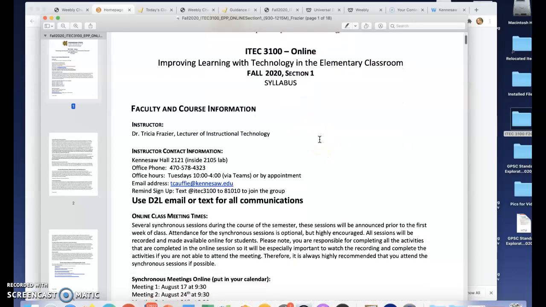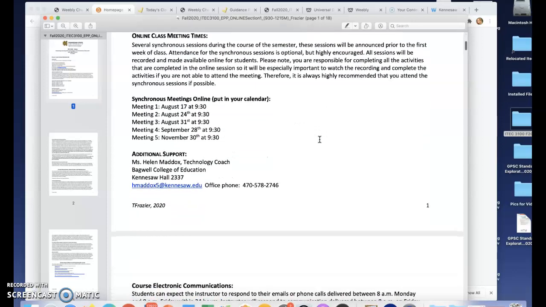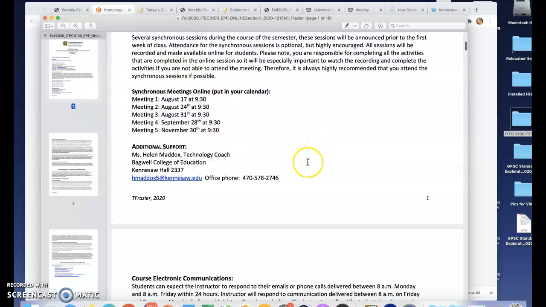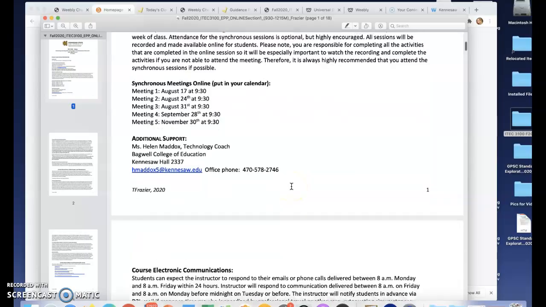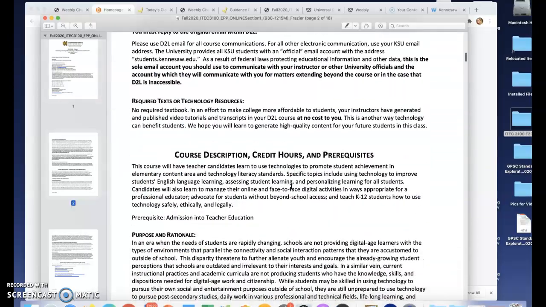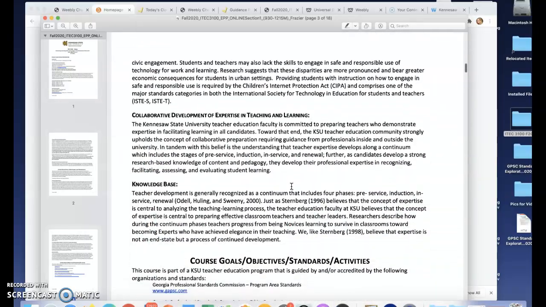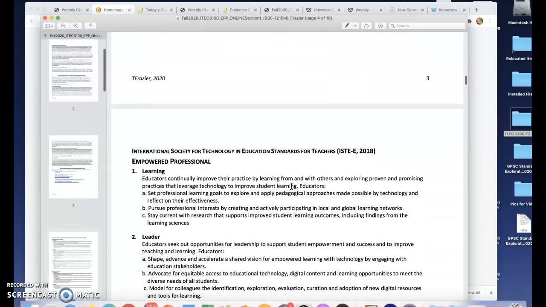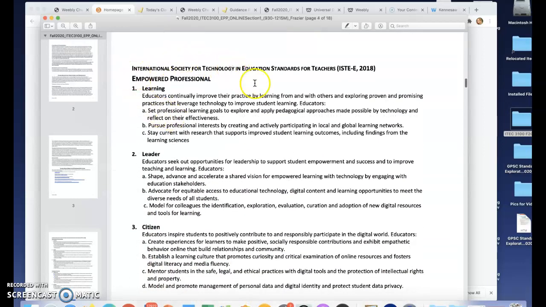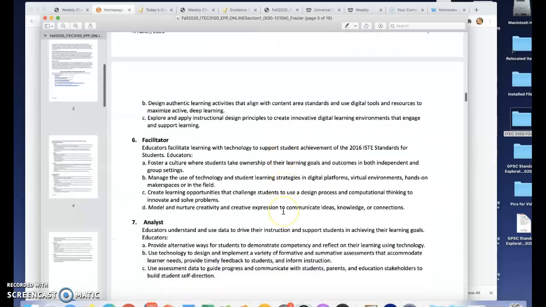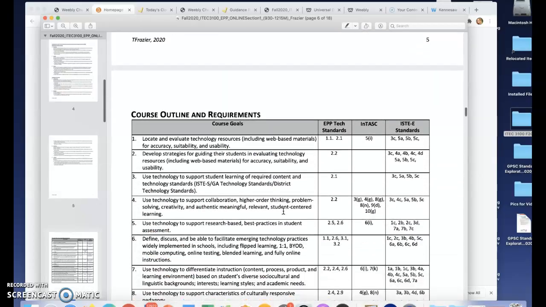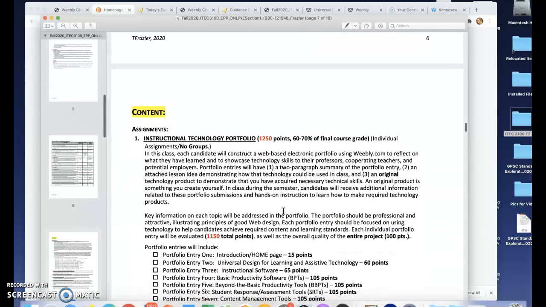Here's your syllabus. It should look just like this, and this is the front page, so it's got a list of your meetings. It also tells you how you can contact me, your instructor. And then just important information that you can breeze through until you get down to, let me point this out, the International Society for Technology in Education Standards. These are the standards that we use a good bit in the course, but also as teachers you will use them in the classroom. And we'll talk more about those in another module.